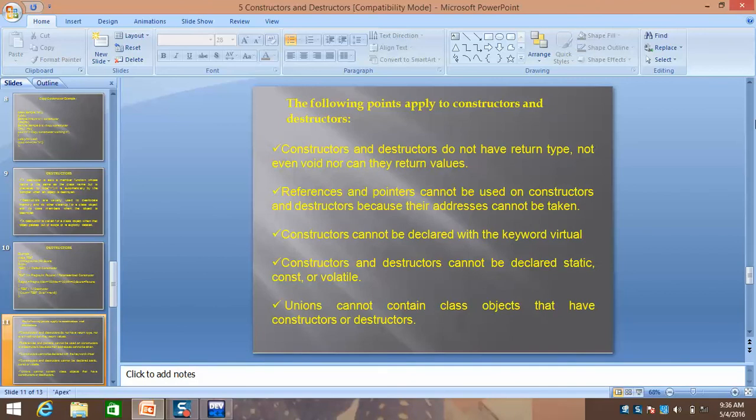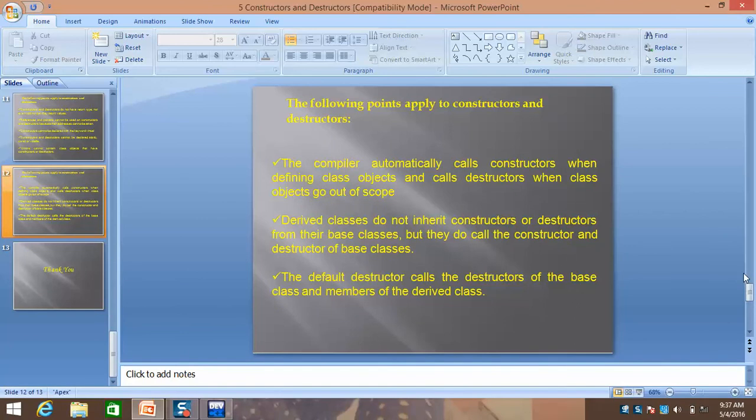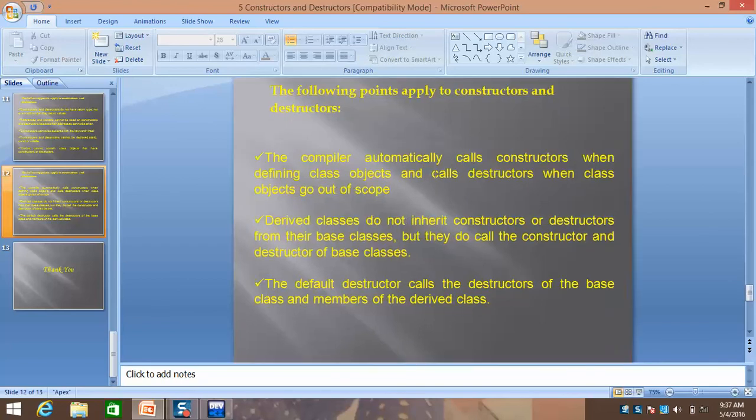The following points apply to constructor and destructor. Constructor and destructor do not have a return type, not even void, nor can they return values. Constructors cannot be declared with the keyword virtual. Constructor and destructor cannot be declared static, const or volatile. The compiler automatically calls constructors when defining class objects and calls destructors when class objects go out of scope.